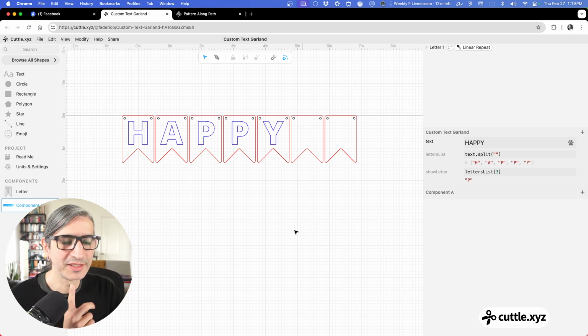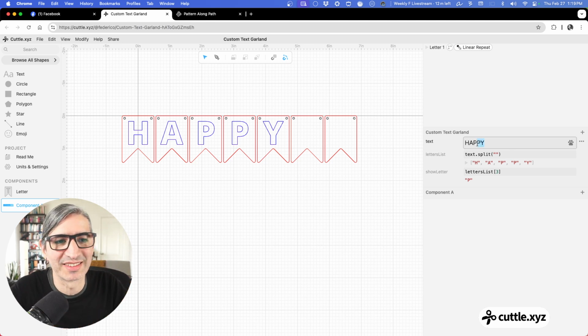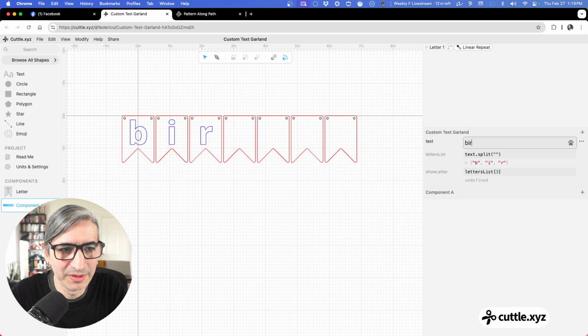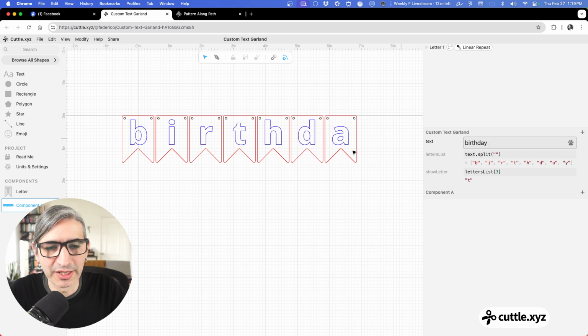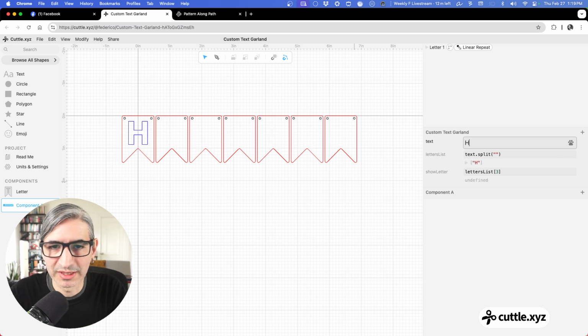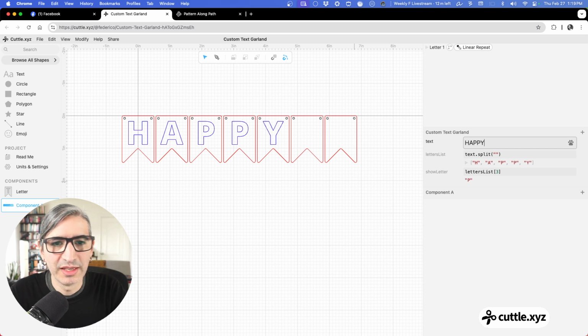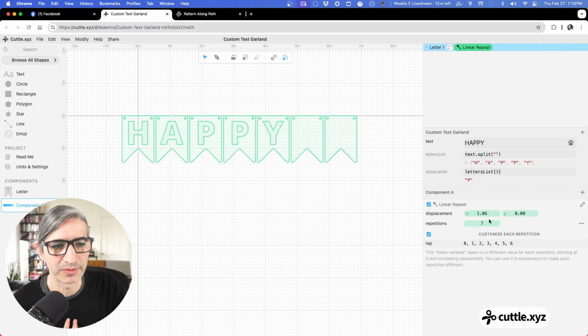So automatically now we get the text. If I type birthday, it just keeps on generating all the letters. But you notice that something happened here: if I type happy in uppercase, I still need the number of repetitions to correspond to the number of letters, because right now I would have to do it manually here. Happy has 5, but birthday has more.